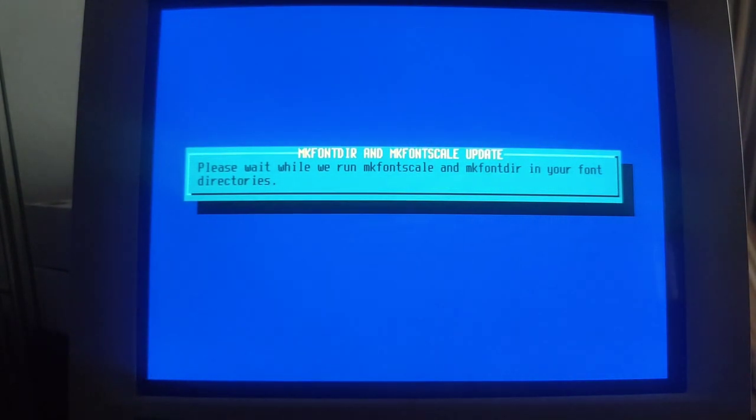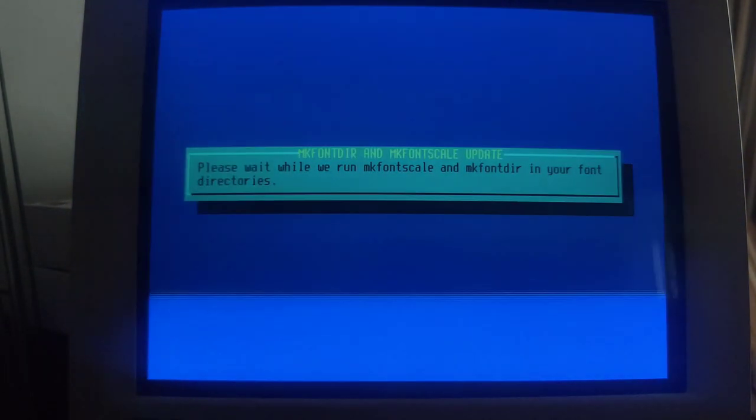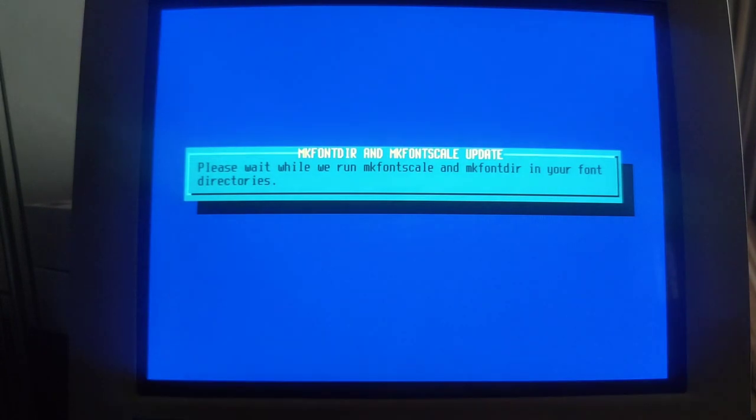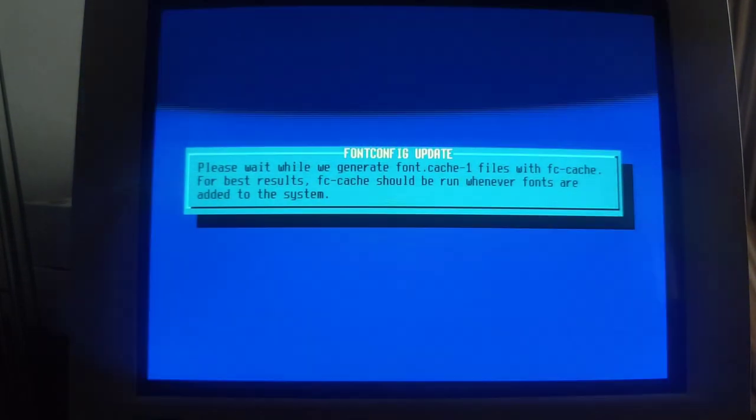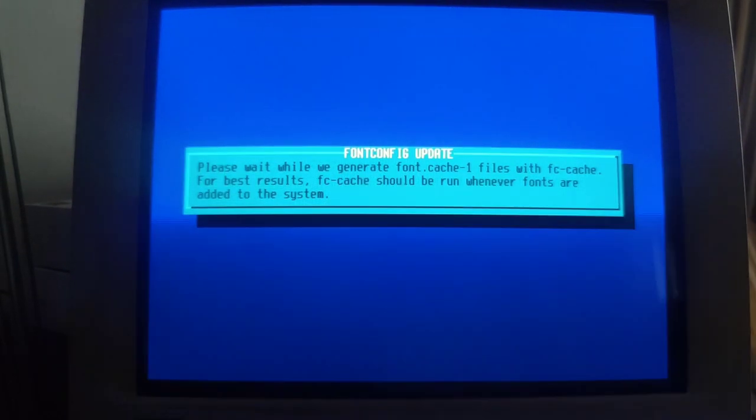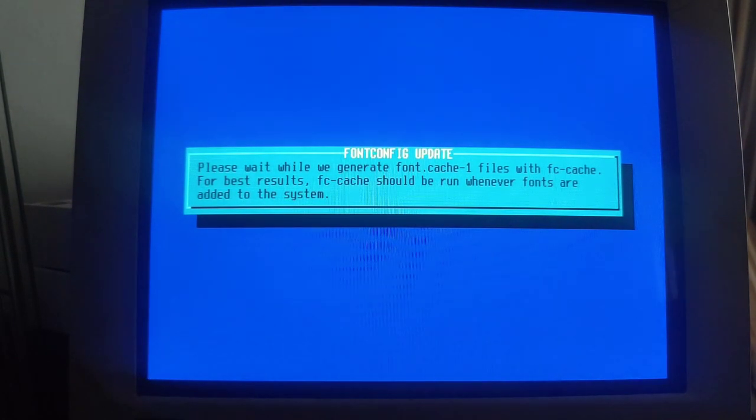So, now, please wait while we run mkfontscale and mkfontdir in your font directories. These are details we normally never see.